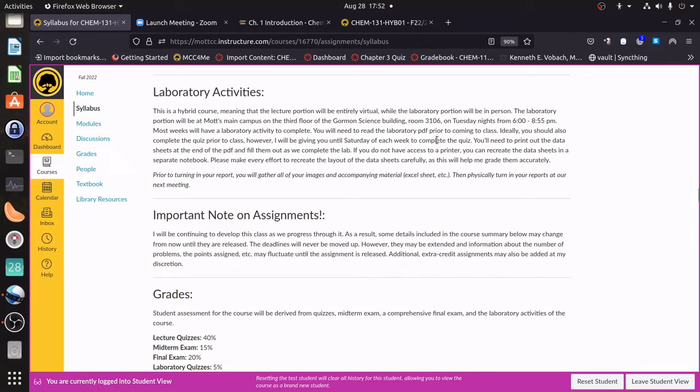that. Some people may not realize this, and this is a big thing. This is a hybrid course. Okay, that means that we're going to have the lecture portion that's going to be entirely here on Canvas, all right? But the laboratory portion is going to be in person. You need to come to campus, all right? It's going to be on Tuesday nights from 6 to 8:55. I will be teaching that lab. It's in the Mott on the main campus in the Gorman Science Building, room 3106, all right?